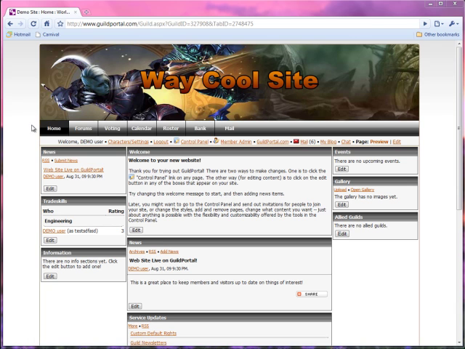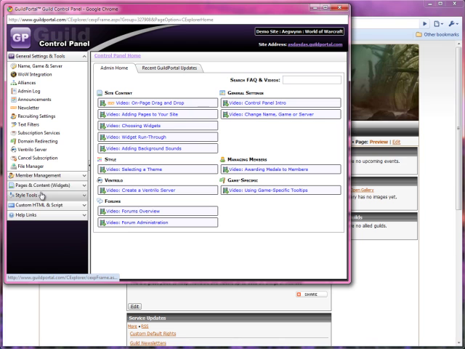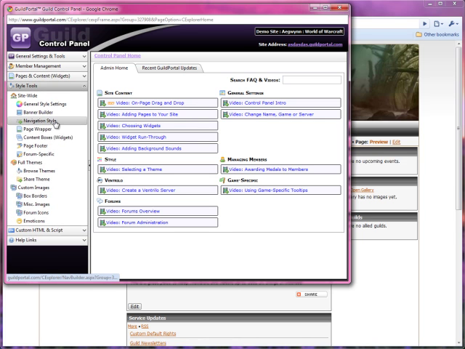Yeah, what we're going to cover this time is the nav bar right here, or navigation styles in general. First, we'll start with just the different styles. We'll open the control panel, go to style tools. We've got navigation style here.